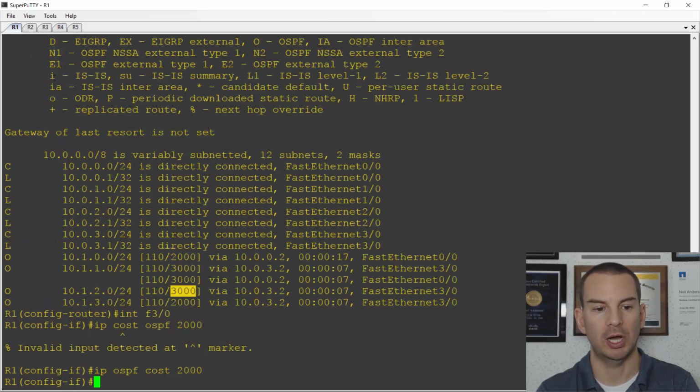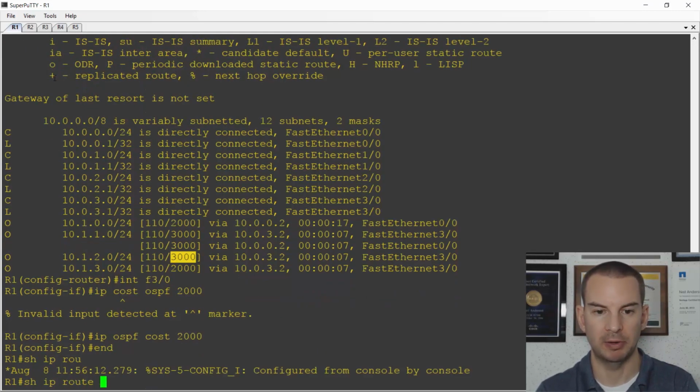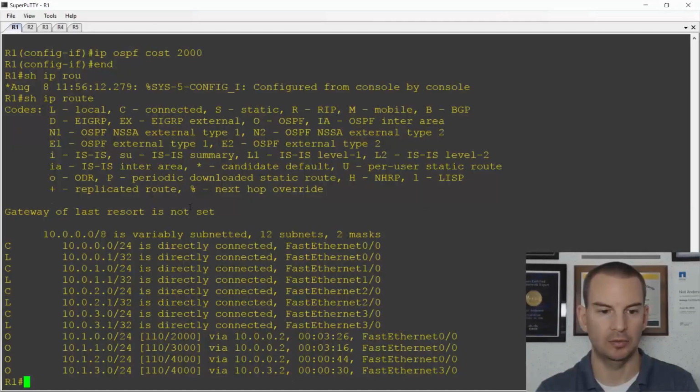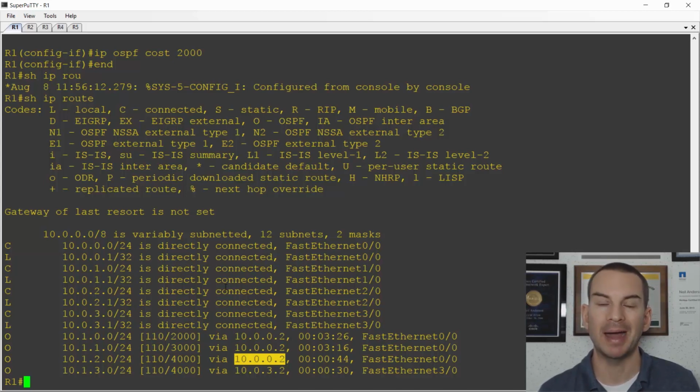If I go back onto R1 and do a show ip route now, you see previously it was going via 10.0.3.2. Now to get to 10.1.2.0, the next hop is 10.0.0.2. That's R2 along the top path. Okay, so that's how we change the reference bandwidth and also how we can manipulate the paths our traffic is going to take through the OSPF cost.